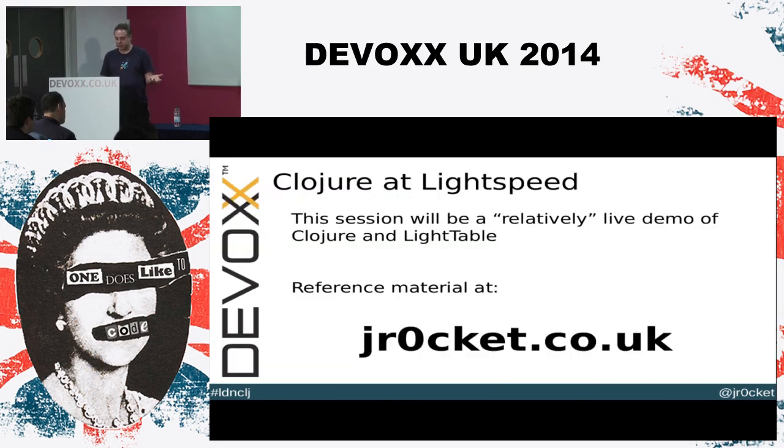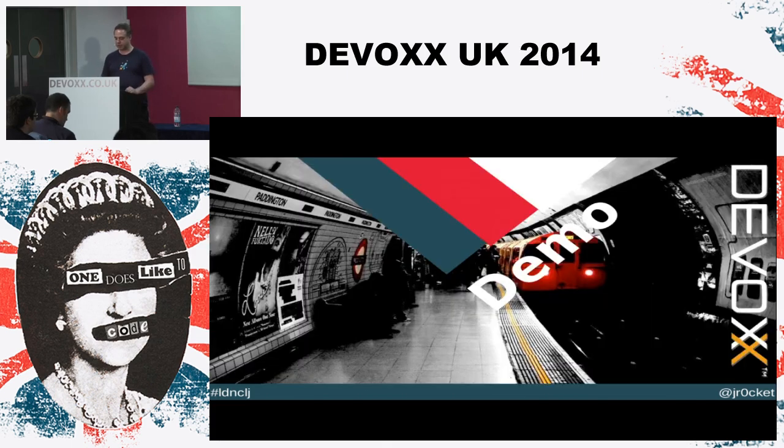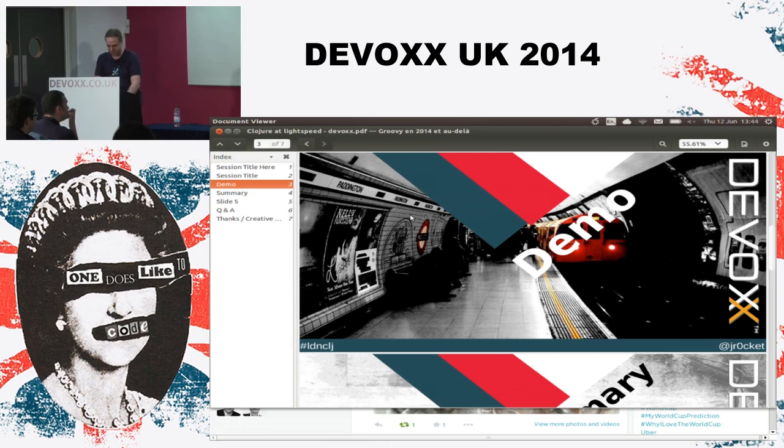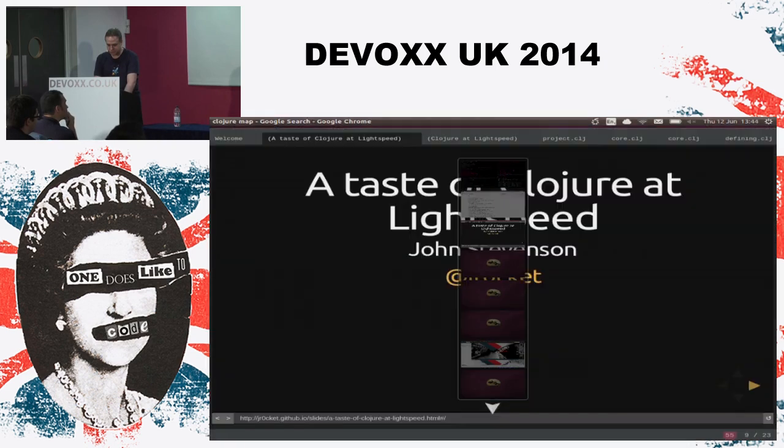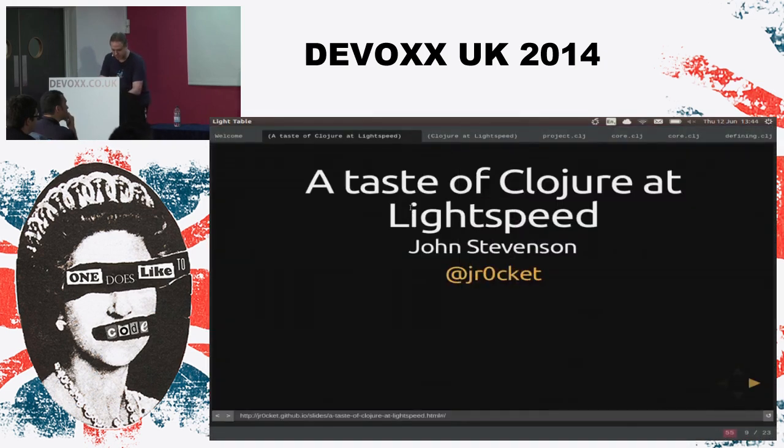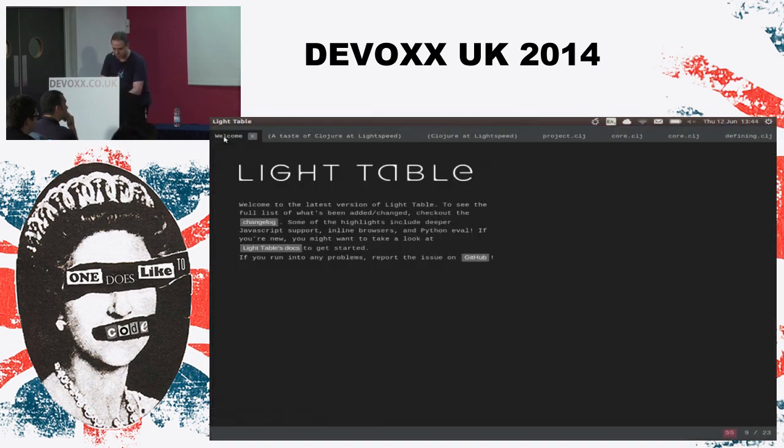So really, the session isn't going to have any slides. It's really going to be me coding. There are a few slides, but I'm going to do them inside the tool as well, just because I can. So let's have a look at the demo. Where's it gone? It's all the way up there. So this is Lighttable.